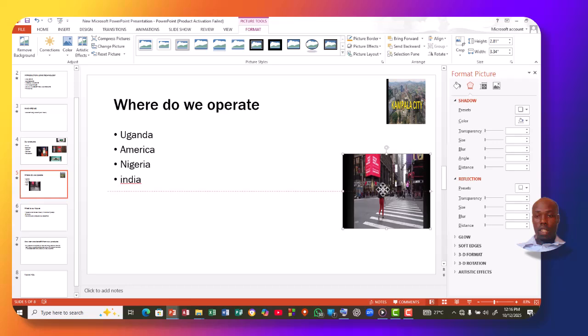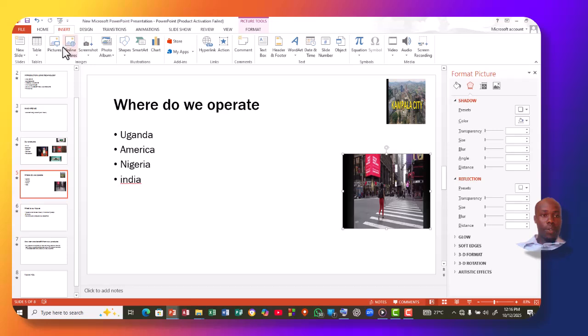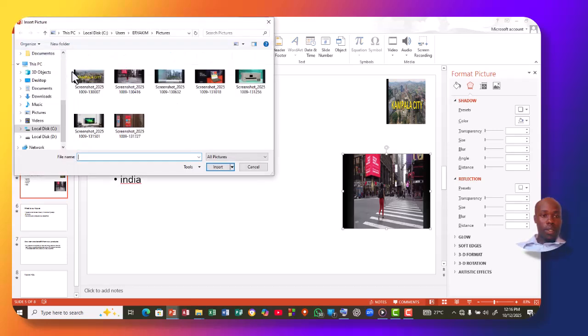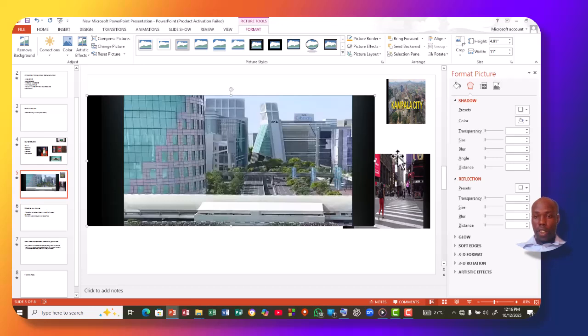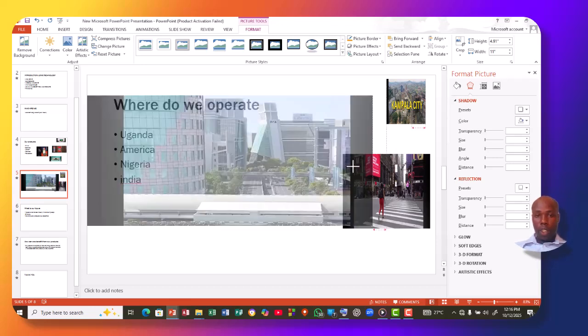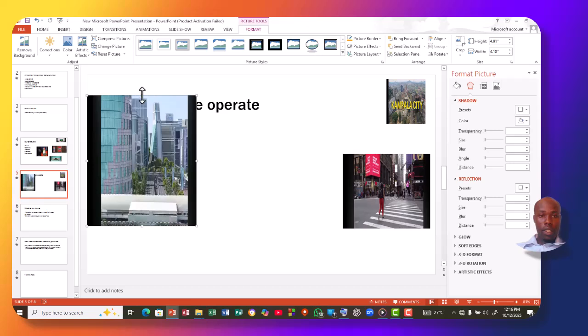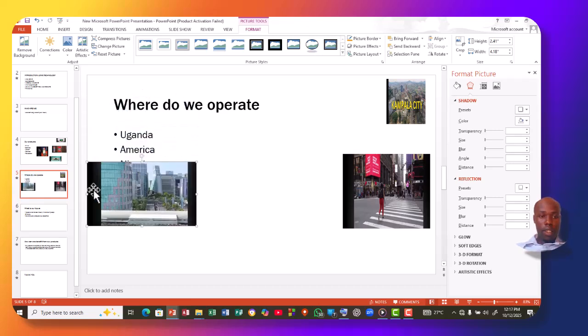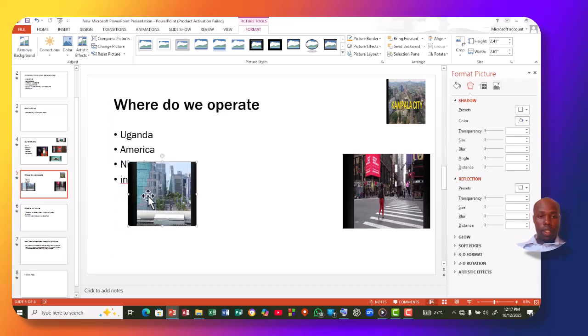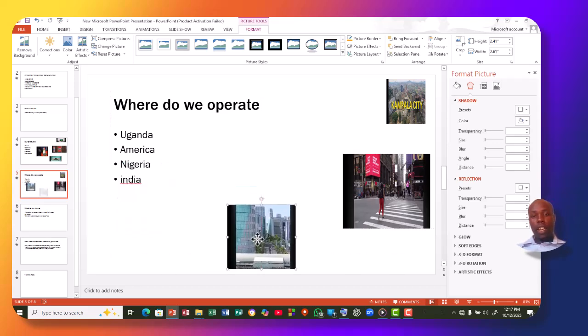I put this one also. This is America. I pick another one, and this one. This is India, beg my pardon. I reduce the size. Like that, those things can show that, for example, I have this one and this one and this one.